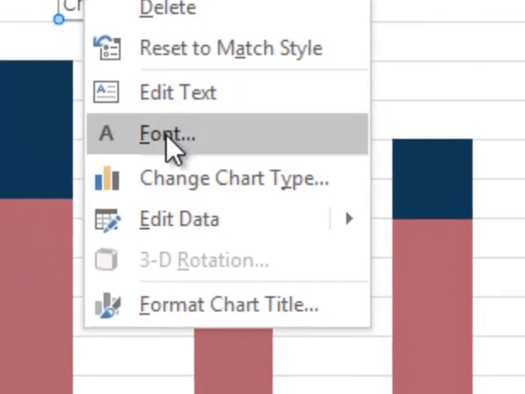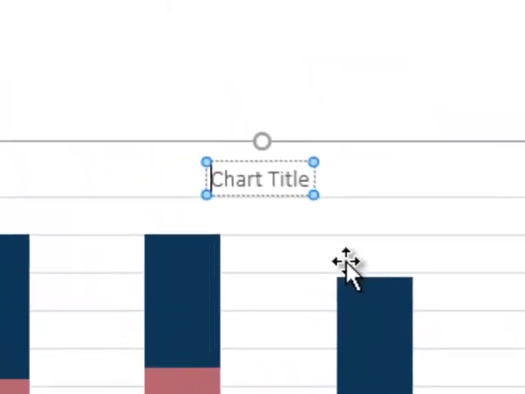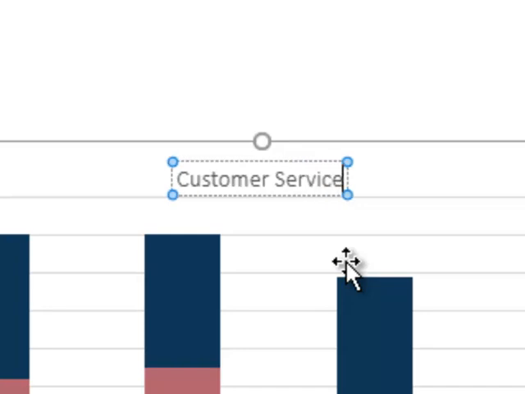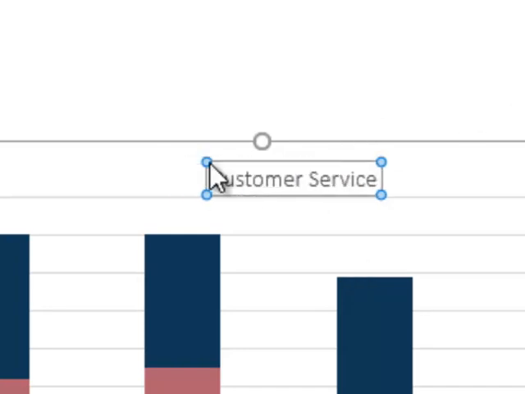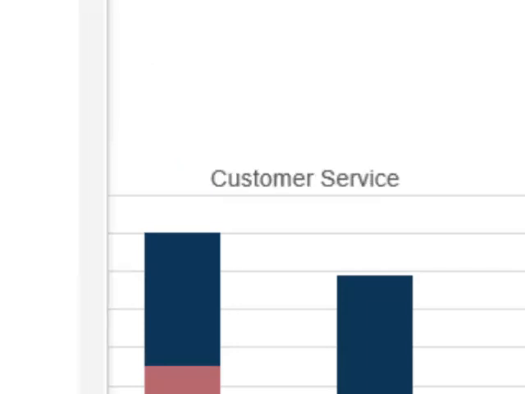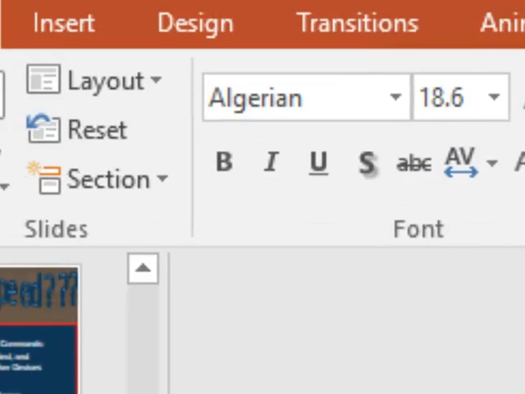So now we're going to edit the text, and I'm going to delete chart title and replace it with our chart title. Okay, so we got customer service. Now when I clicked on it, you saw that the box jumped a little bit. So we will fix that as we go along.